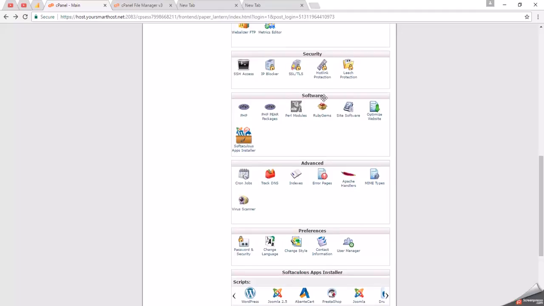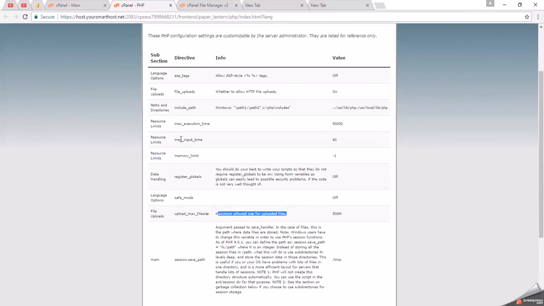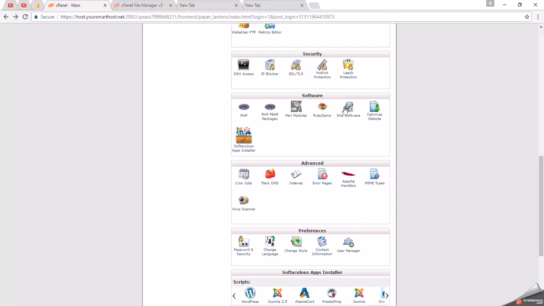And coming to the software panel, PHP. If I click on the PHP, you'll be able to see every piece of information related to my server, like data handling, language options, file uploads. It will show me the maximum allowed size for my uploaded files. Then other things, resource limits, how much memory my script can use. So all such data can be seen over here. It's just an informative panel, that's it. Okay, that's all about this panel.